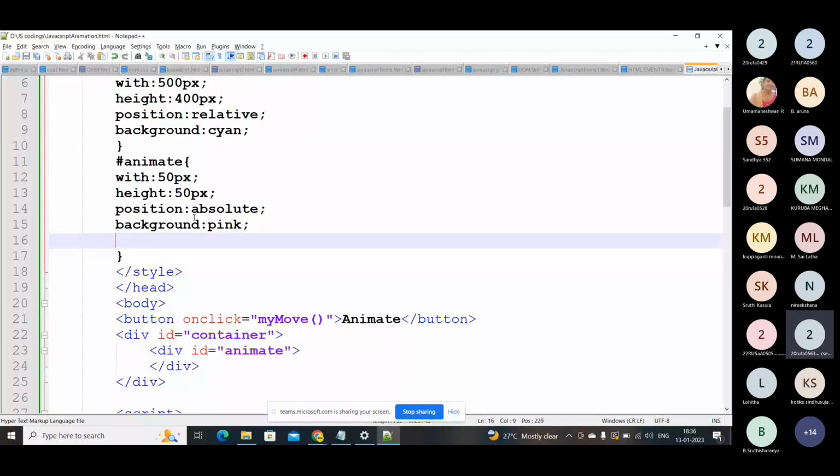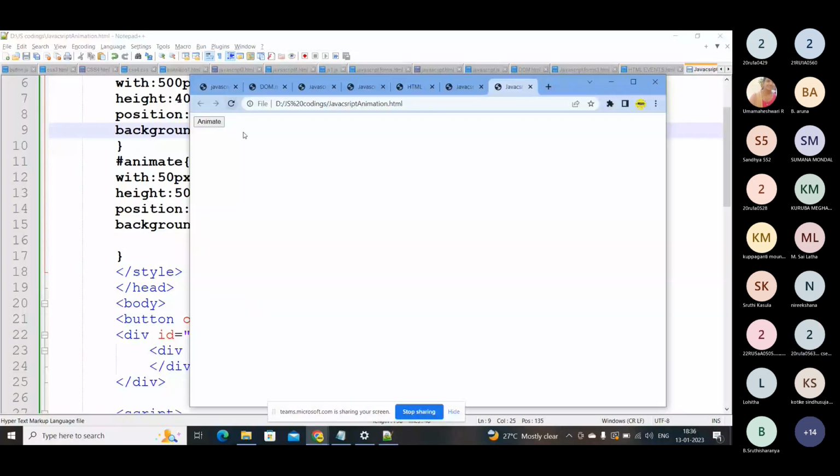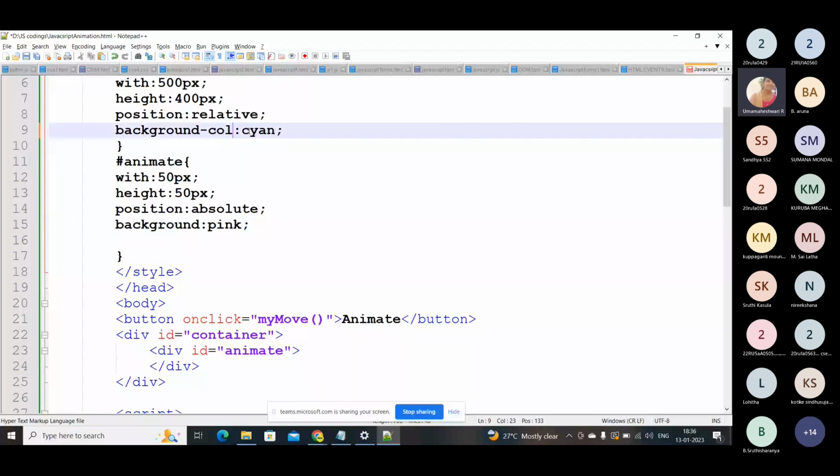Ma'am, spelling mistake. Wait, ma'am. CSS. With or without, ma'am? Okay, okay, okay. Thank you, ma'am. Good, thank you.